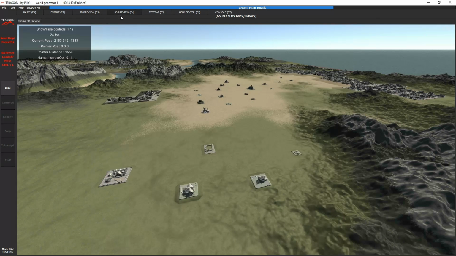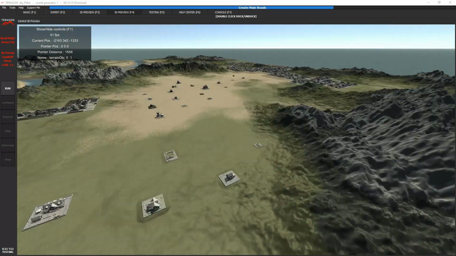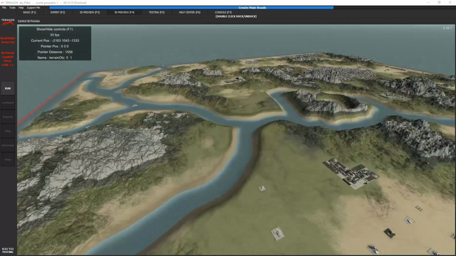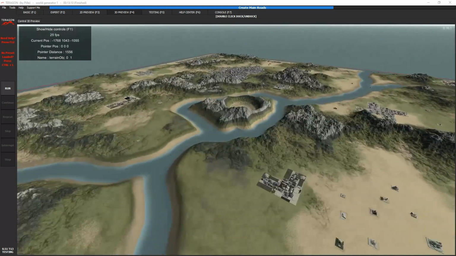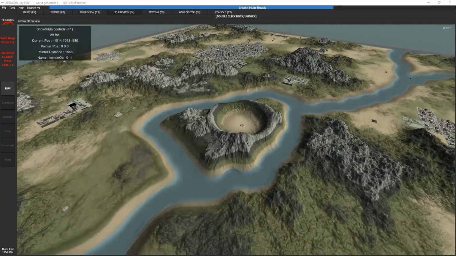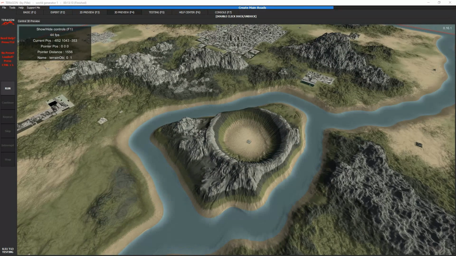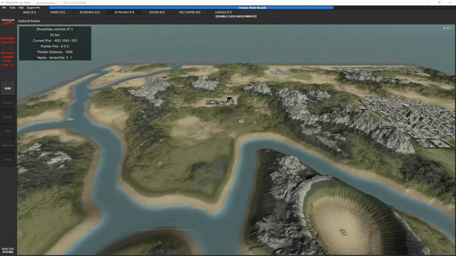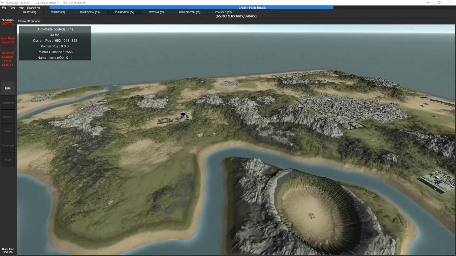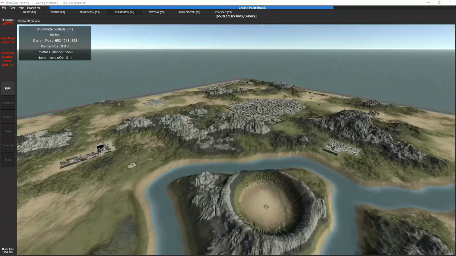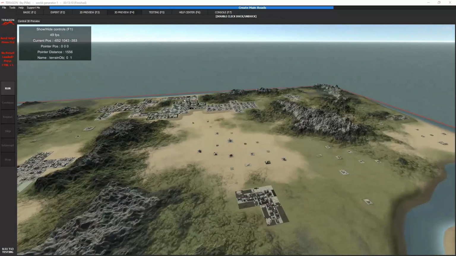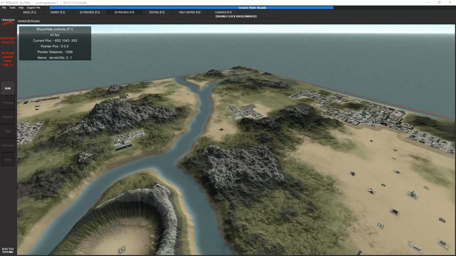If we go to 3D preview, you'll be able to see how the mountains look and how the rest of the map looks as well, with the river and the crater in the middle of the map. In this example, a POI got placed in the crater, which doesn't always happen. You can see that the mountains cover a good chunk of the map, but you also have a lot of space available for towns and cities.